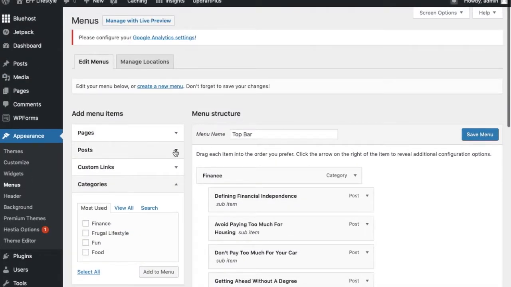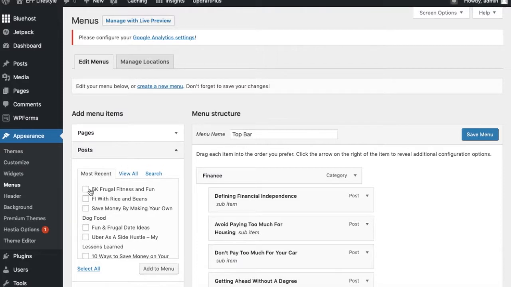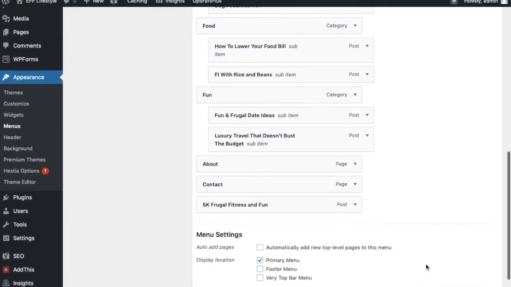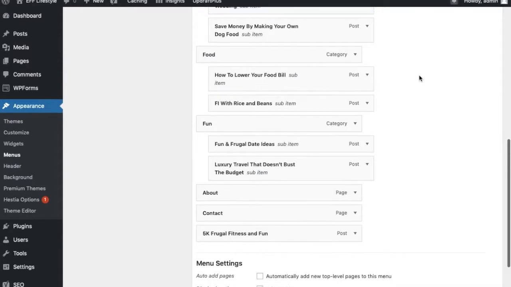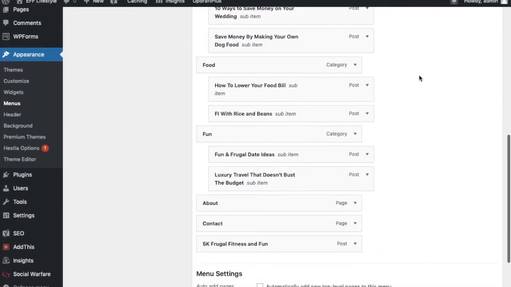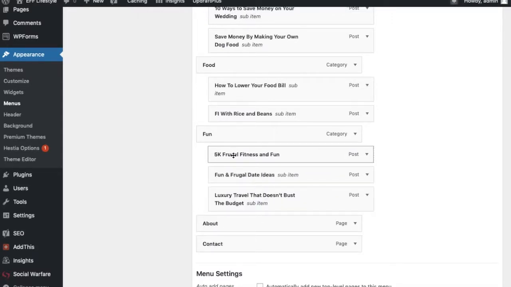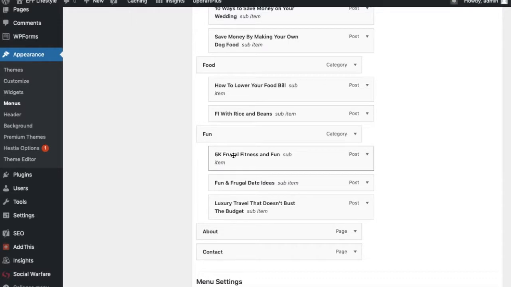But here's something I don't have. We just published a new blog post that is not yet showing on my menus. So I come here to Post, Most Recent, I click that, and I say Add to Menu. Now it's all the way down here. So where do I want to put it? I don't have a category called Fitness. So what I'm going to do is I'm going to drag it under Fun. And I can put it wherever I want. I just go alphanumeric. So that's why I'm putting it up at the top.